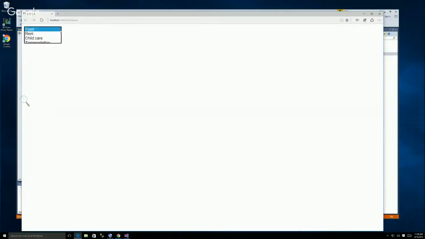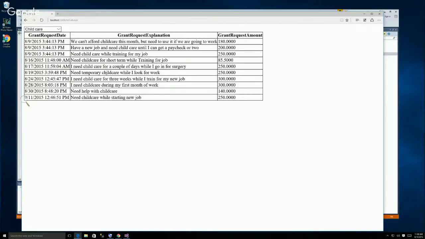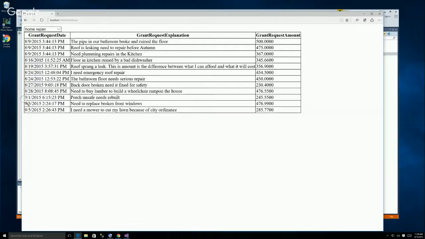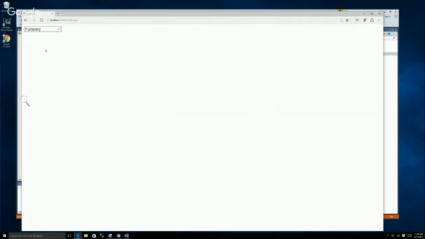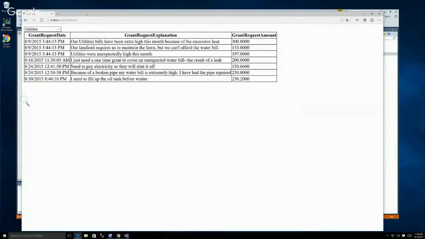So now if I choose childcare, these are all for childcare. It stays at childcare. If I go to home repair, it goes to home repair, and it has the amounts there. Okay, so it's preserving the state of what we chose, right? Nobody's ever done funerary. Utilities, okay.